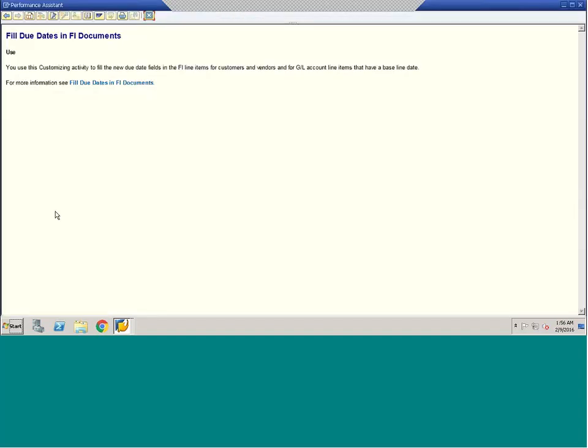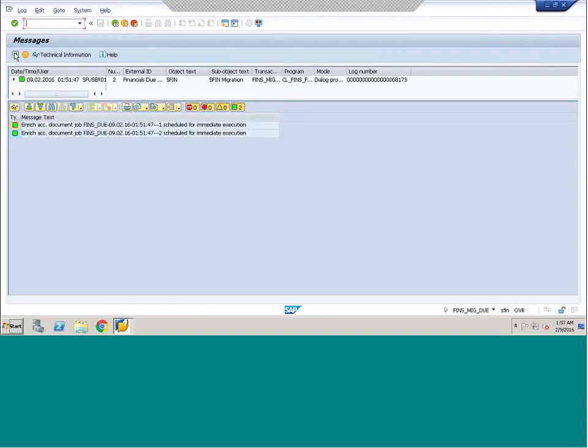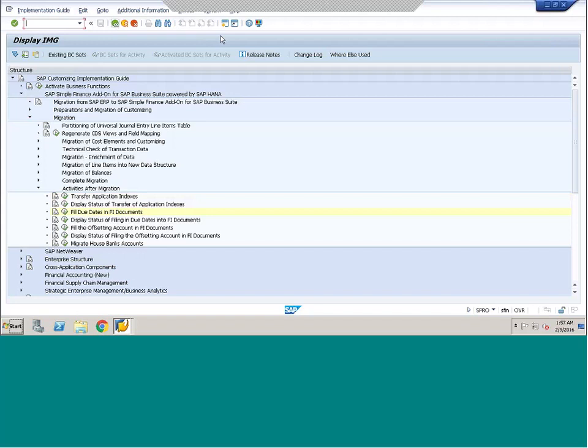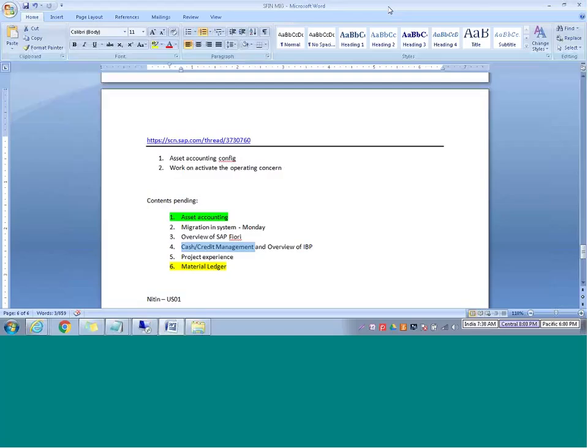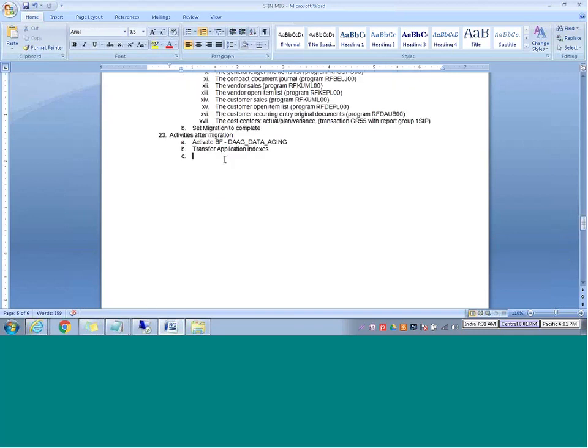So what happened here is, you use this activity to fill new due dates in FI line items for customer and vendor that have a baseline date. So based on the baseline date in your customer vendor document, SAP puts the new dates, which are known as due dates. So presently, for our baseline dates, all those due dates are filled. SAP fills it automatically based on each document because it's not a generic thing where you put the same date everywhere. Fill due date.